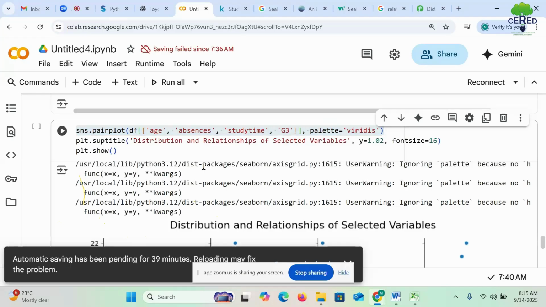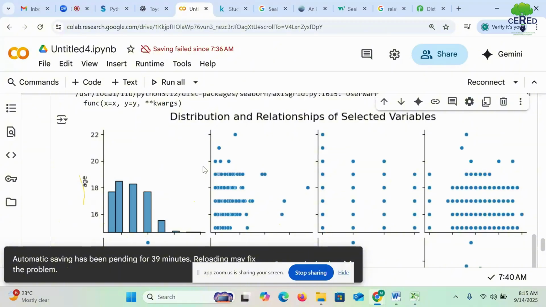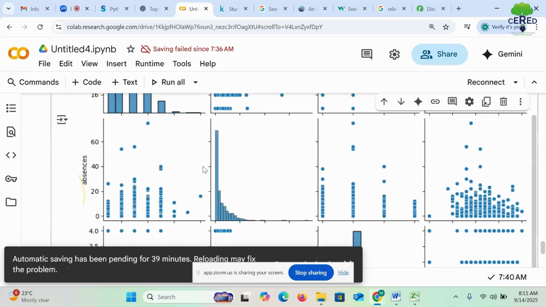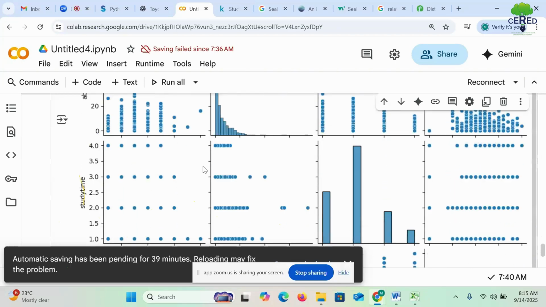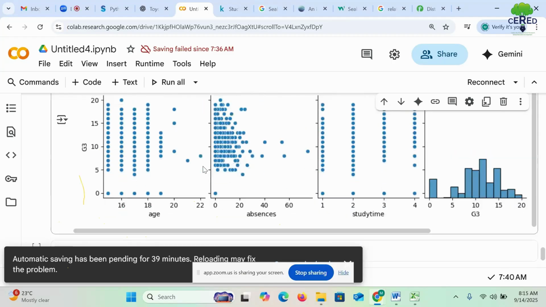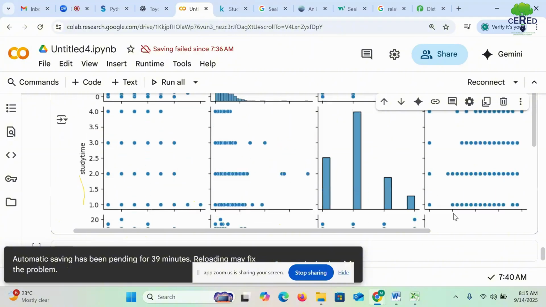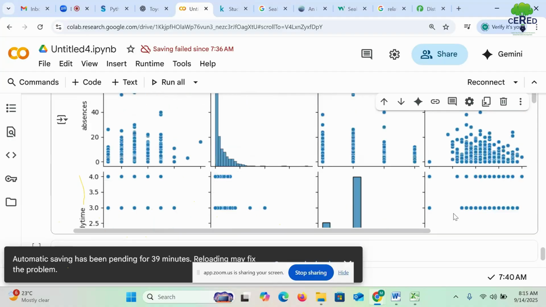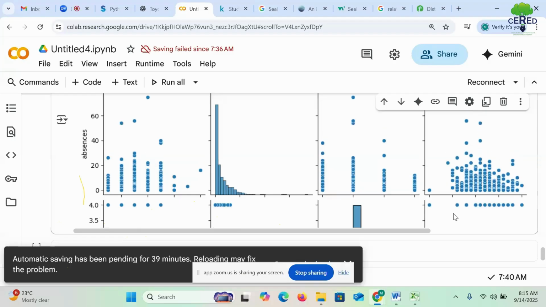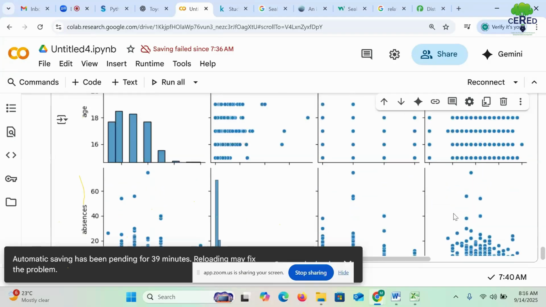Can you just check it here? Age of the grade 3. Next, absentees in the grade 3. Study time of the grade 3. And this is completely how many students are there in the G3. Age in the G3, absentees in the G3, study time of the G3. And here also the vertical and horizontal things it is going to show you with respect to the four particular things. Are you able to see?